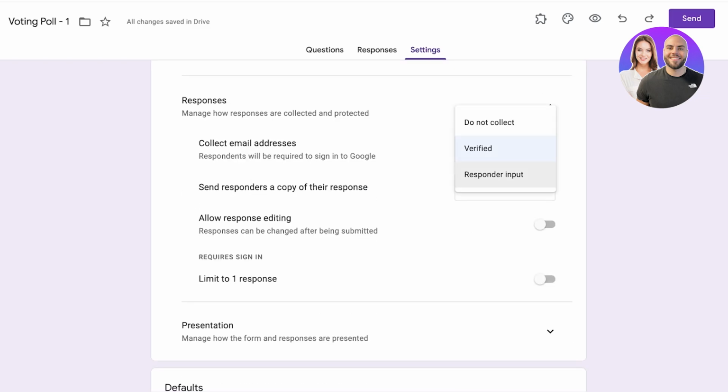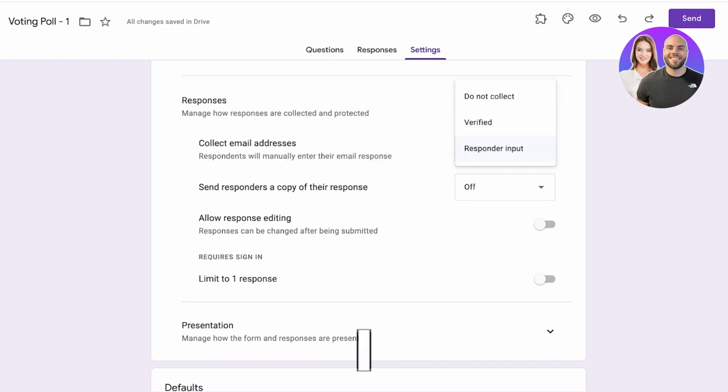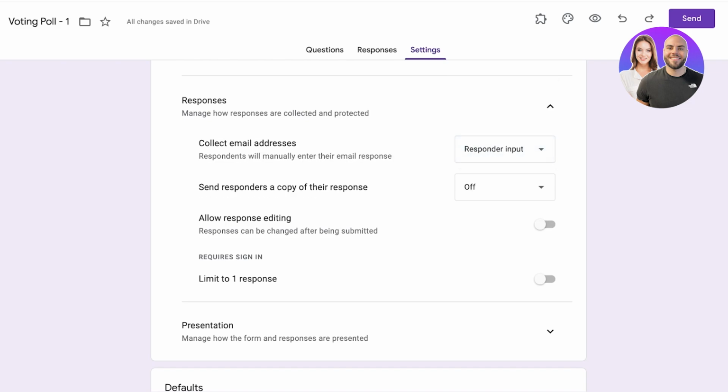Now, you can choose if you want people to be required to sign into Google, or if you want them to manually enter their email addresses, or if you don't want to collect their email addresses. Now, I want them to manually enter their email addresses, and I don't want to send them a copy of their response.